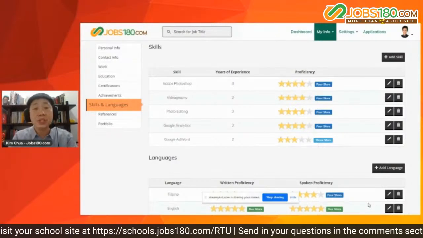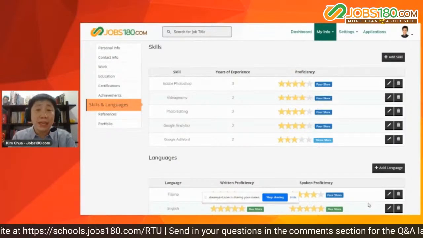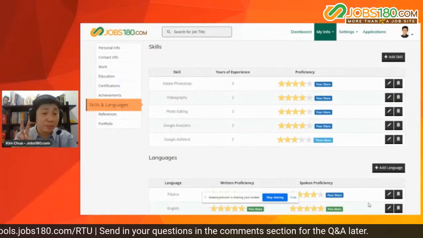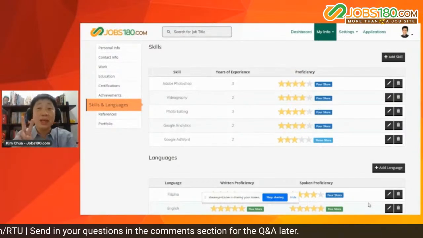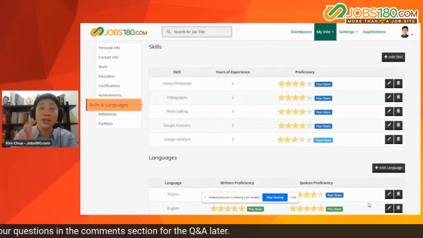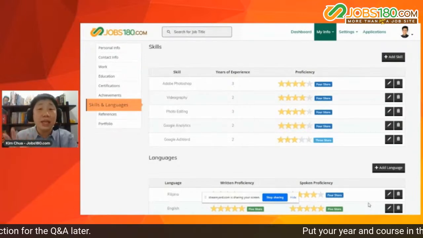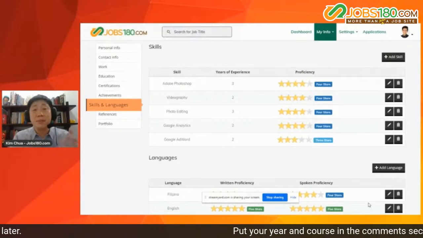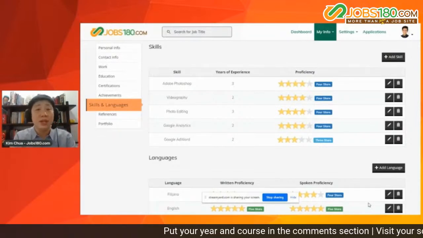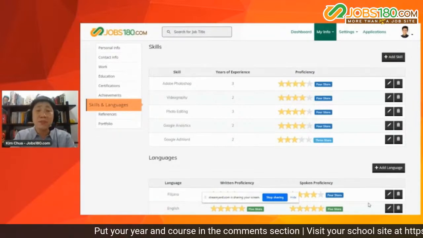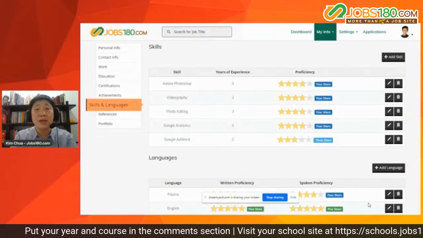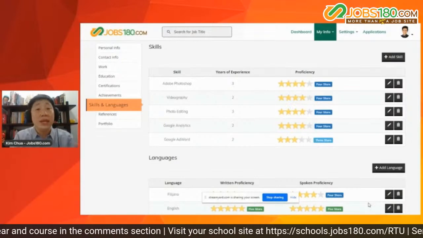Pagdating po sa languages, ganun din. Huwag mong ilimit yan sa dalawang lengguwahe lang. Because I'm sure alam niyo na yung dalawa. Kung dalawa lang talaga alam niyo, dalawa lang. Ano tong dalawang to? English and Tagalog or Filipino. Okay? Now, if you know other local dialect, Bisaya, Kapampangan, Chavacano, Ilonggo, you can also put it here. If you know foreign languages, German, French, Chinese, Japanese, diba, Korean, pwede mo ilagay dyan. Okay? Walang limit sa space yan.